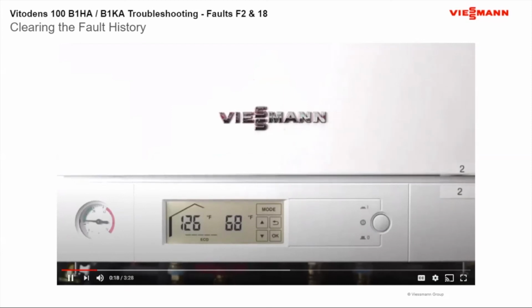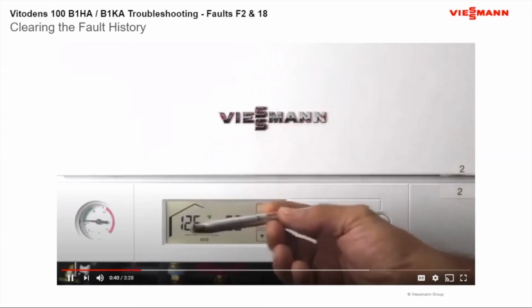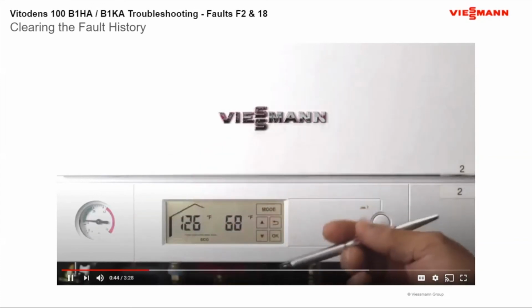Today we're going to look at how to retrieve the last top 10 faults, or faults in your code history, on the B1HA 100 Vitodens. It's a very simple, easy, quick thing. Sometimes the homeowner might press the reset button before you get there, and we might not know what the fault is when we get there. So there's a quick, easy way to check. All we're going to do is grab our stylus pen, if you have one. I use a stylus because my fingers sometimes wander to the wrong buttons.